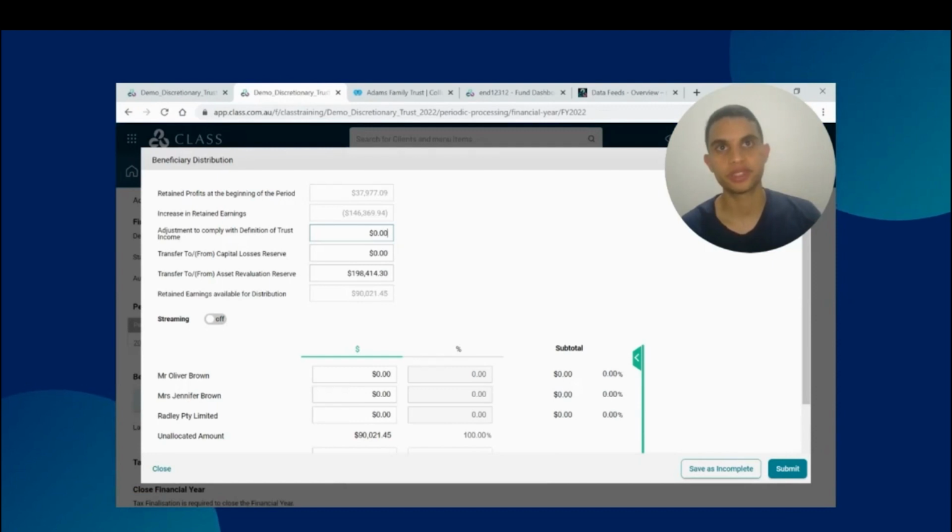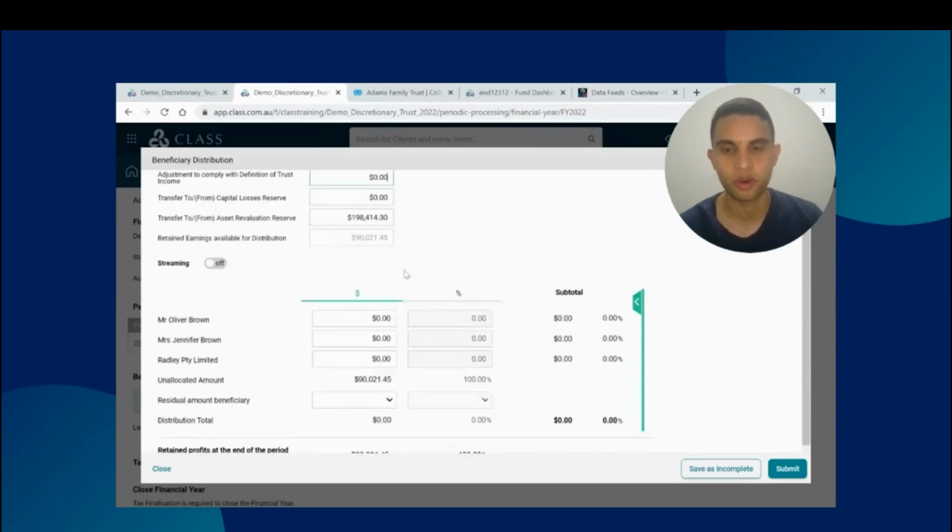Now we can distribute retained earnings. This is one of my favorite screens in Class. We have automated the calculation of capital loss reserves, asset revaluation reserves, as well as any adjustments that you need to make according to the trust deed for the definition of income. These items were each an Excel spreadsheet tab that required antiquated systems and very long journaling, prone to errors. So we've automated that.